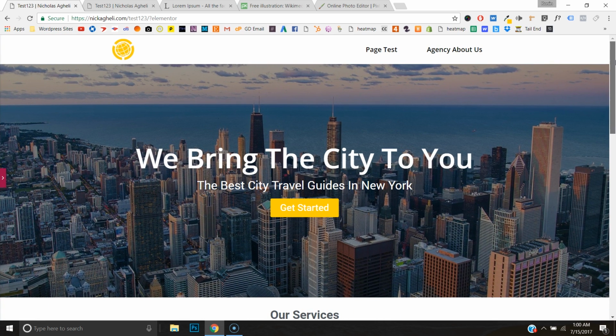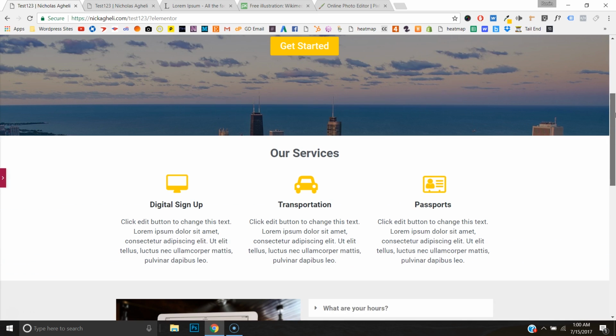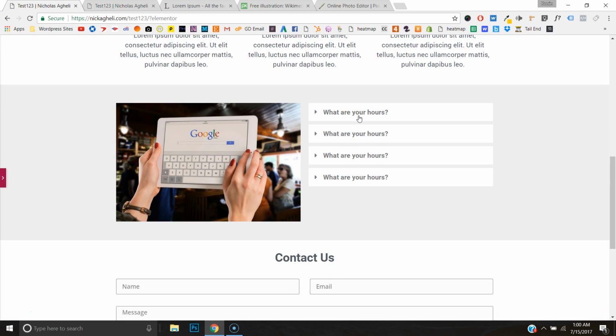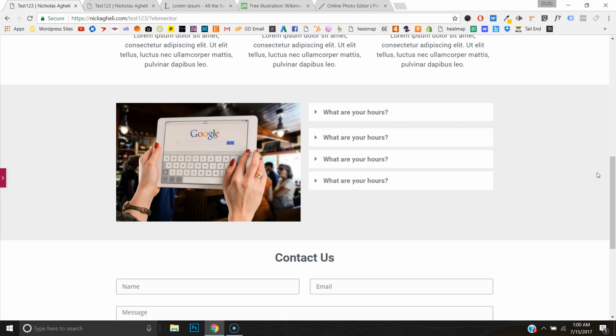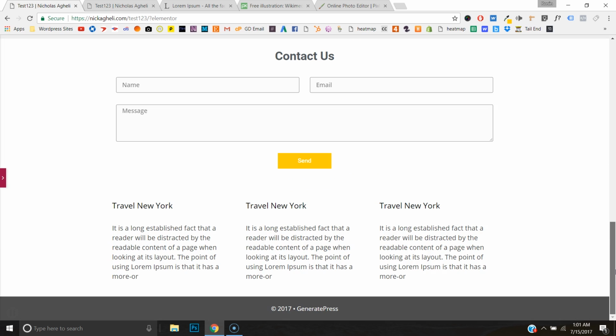Okay. So we have the nav bar. Got this going. Is this still working? Yep. Got the footer.